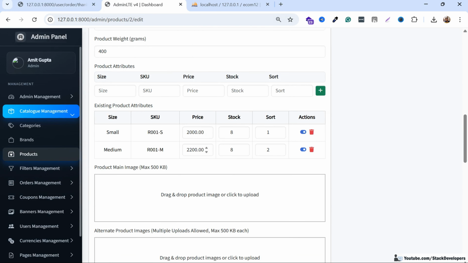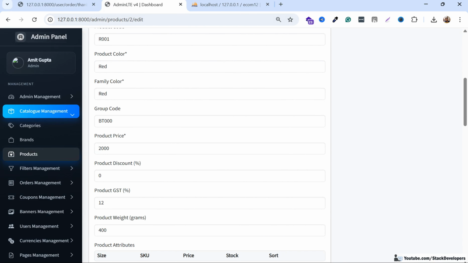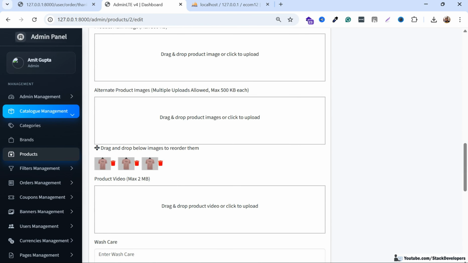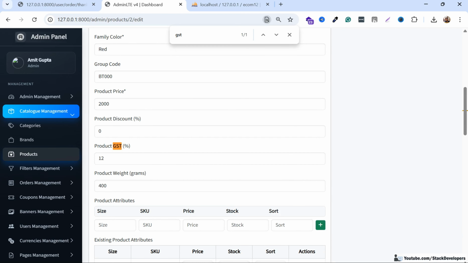If you remember, in the add/edit product module in the admin panel, here I'm going to show you that we are already taking the GST inside this. GST in percentage for every product. So we are already taking the product GST for every product, and we are adding it. It can be 6%, it can be 12%.